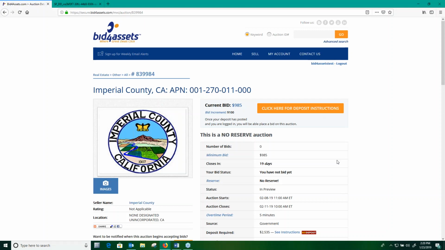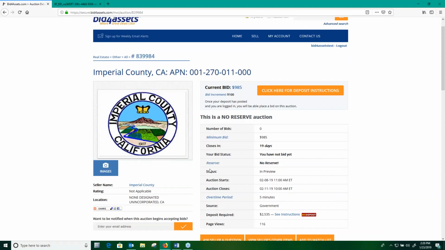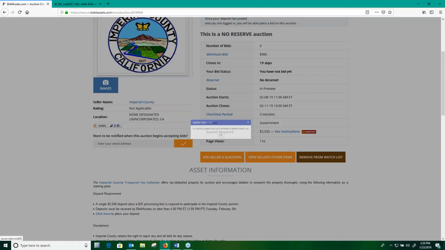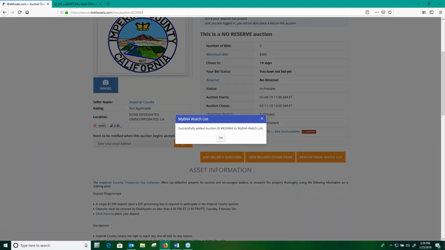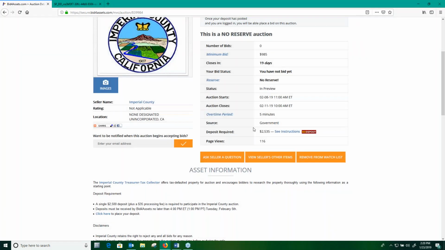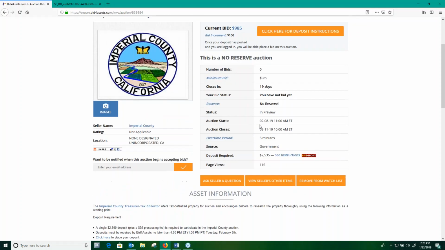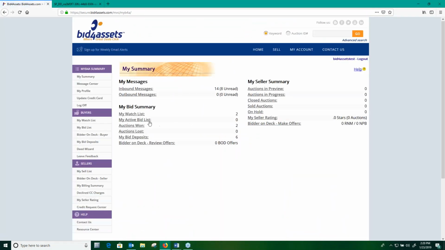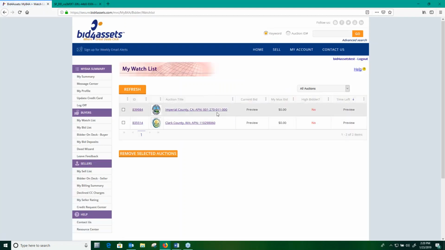So once you're here, one of the first things that you'll want to do is add the item to your watch list. Adding an item to your watch list allows you to access that property directly from your account's main page. This will save you time and allow you to get back to the auction page more quickly. You'll especially want to do this if you plan to bid on multiple properties during one sale.